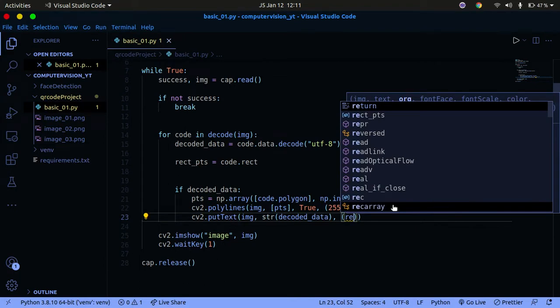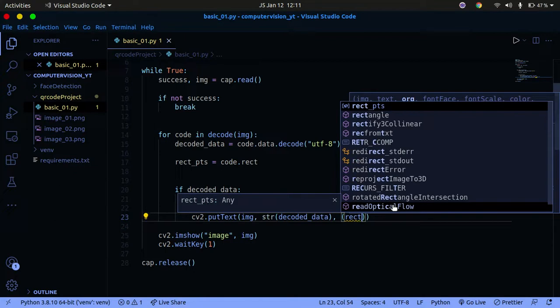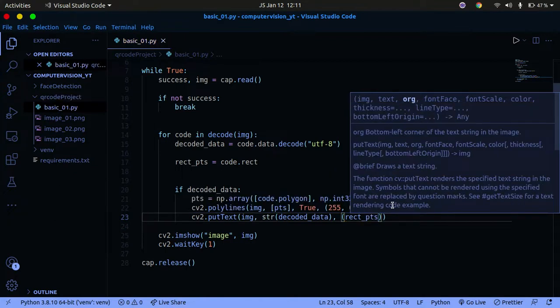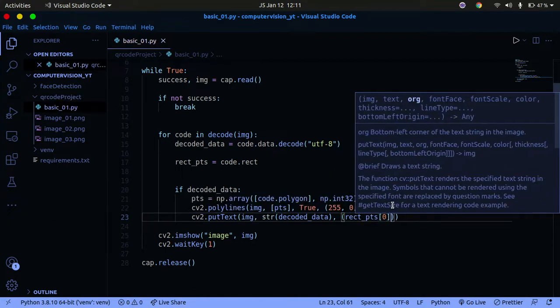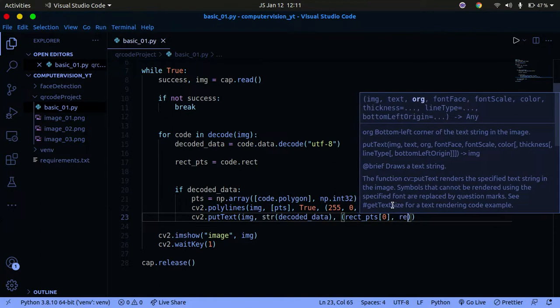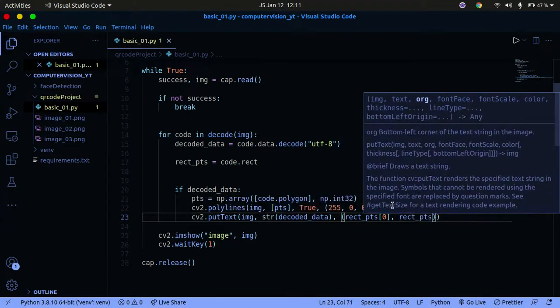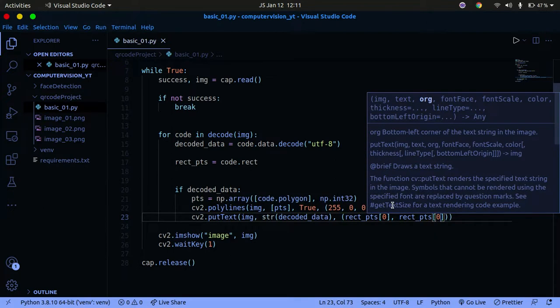the actual polygons, because whenever I turn my camera around, I don't want that text to change depending on the position. I want the text to always be visible, not upside down, not twisted left or right. I want to be able to read it. That's why I'm using the rect position. So I'm going to say rect points, get the first index, index 0, and then specify the rect point again. This is going to be the starting point of our text, and this is going to be 1.